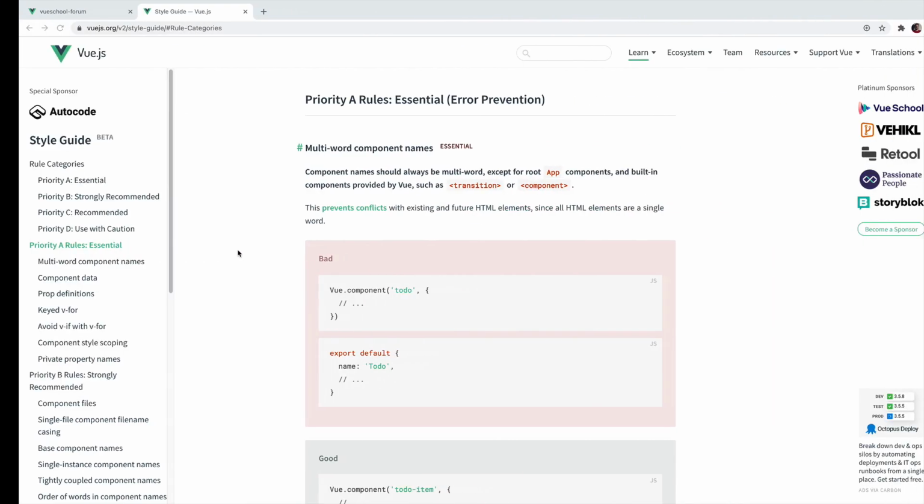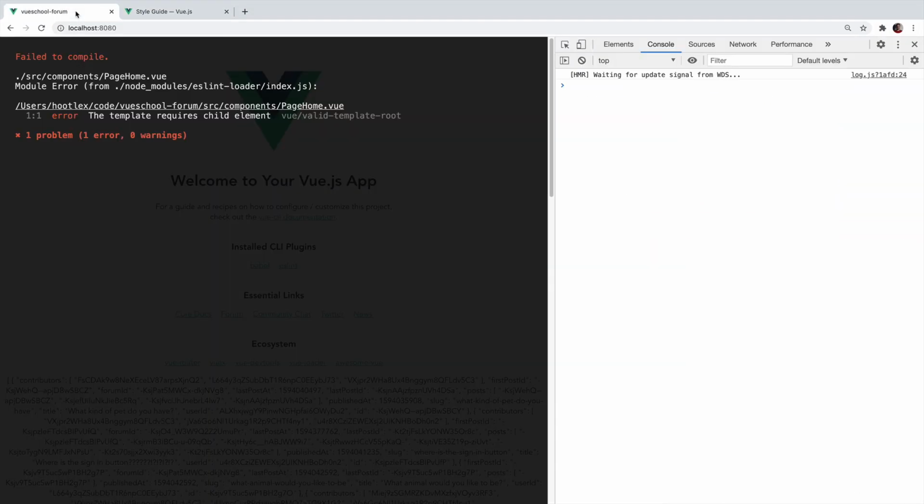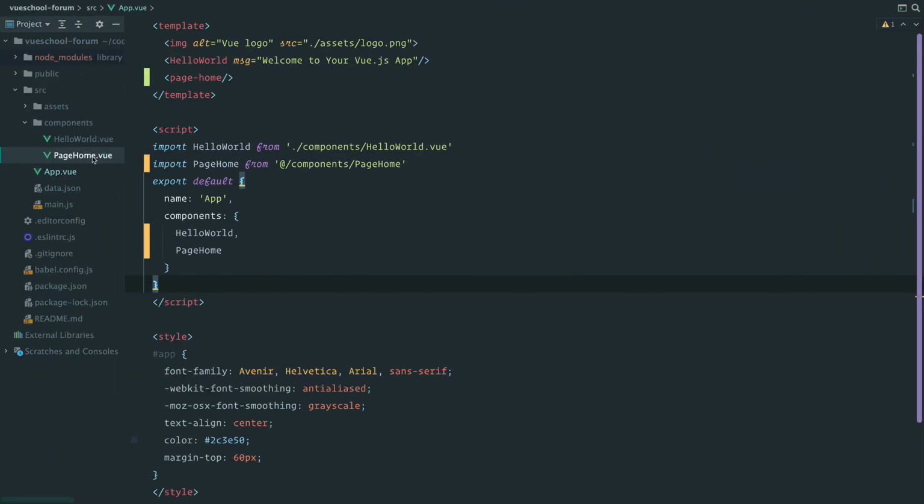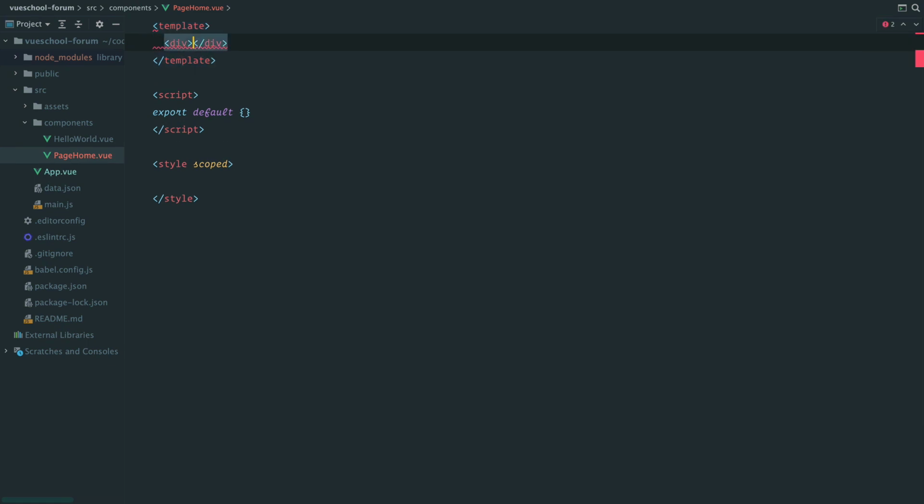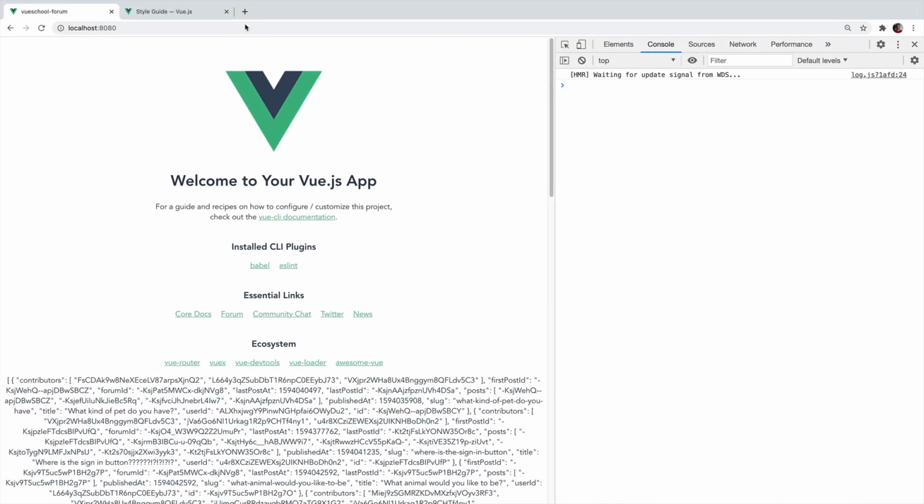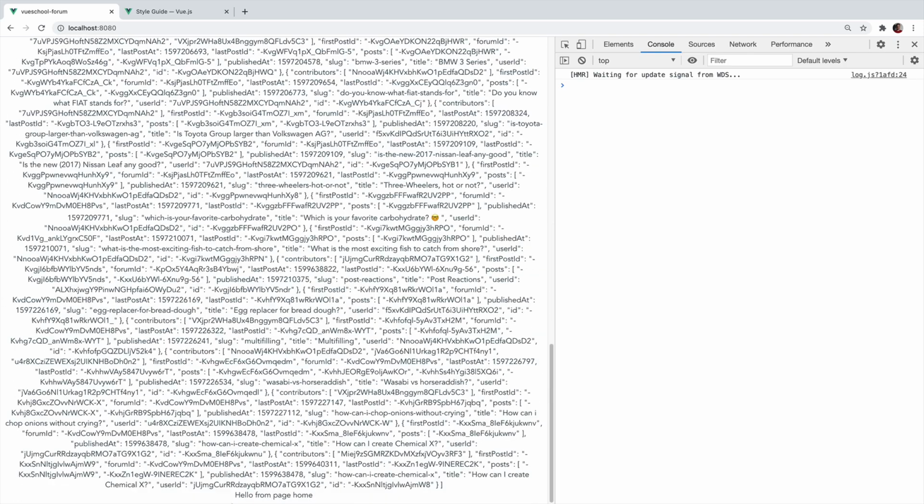Let's check the browser to see if it's imported correctly. Here we have an error. Failed to compile. The template requires child element. So we get an error because our page home component doesn't have a template. So let's add one. Hello from page home. If we check back in the browser, our component is now rendered properly in the bottom of the page. Great.